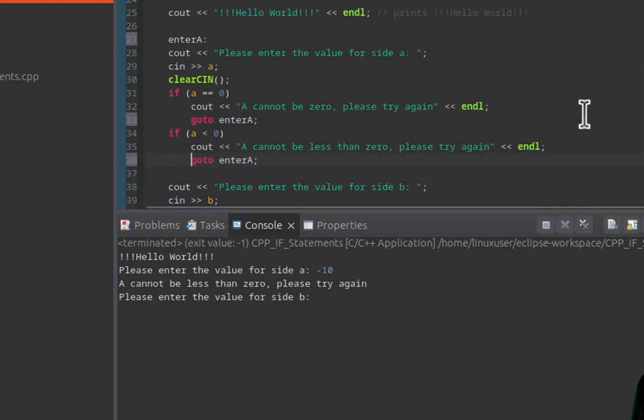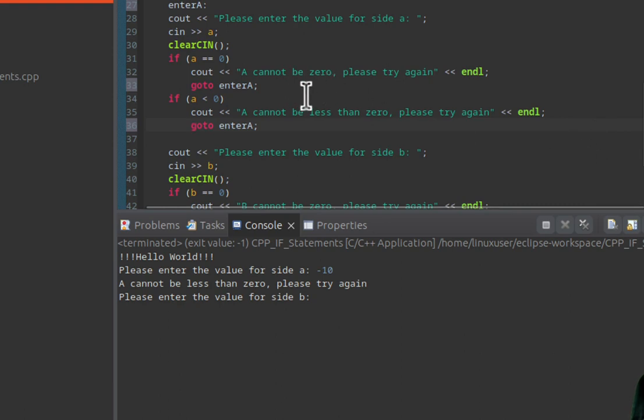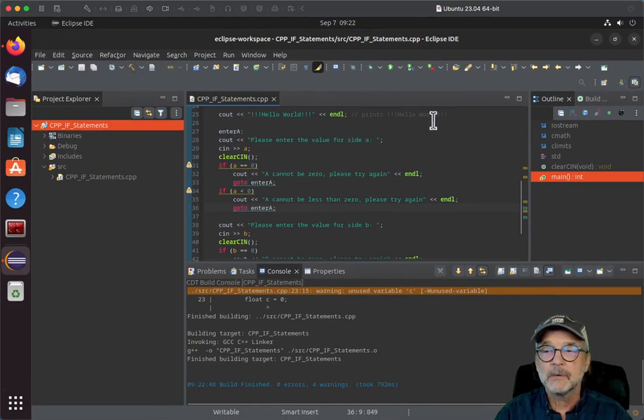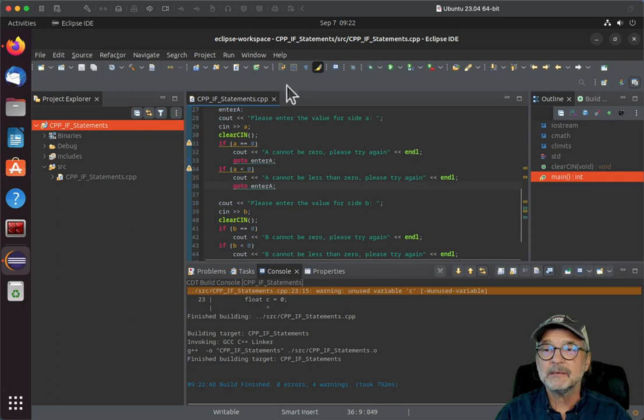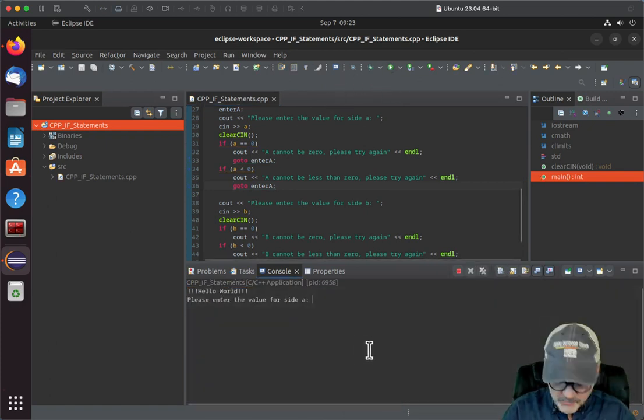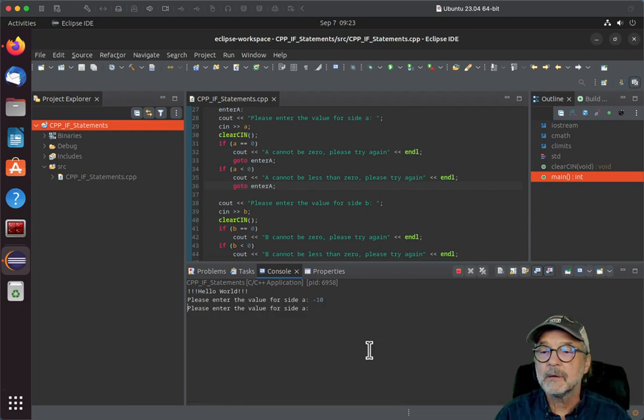Now, some of you that have already messed around with if statements know that we have a problem here. Let's demonstrate it first. Notice how I indented. Let's go ahead and run this. Did it build correctly? Yep. Let's run it. Okay, so I'm going to enter -10. It seemed to work, but it didn't really give me an error message.